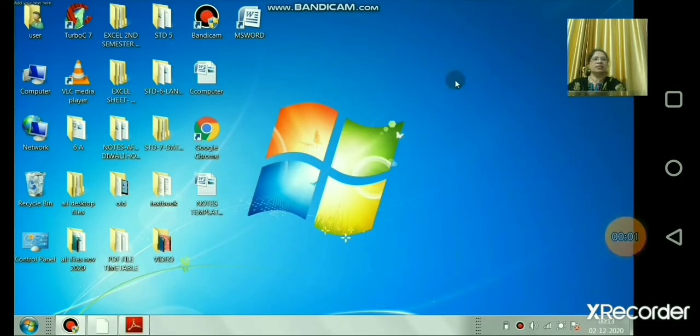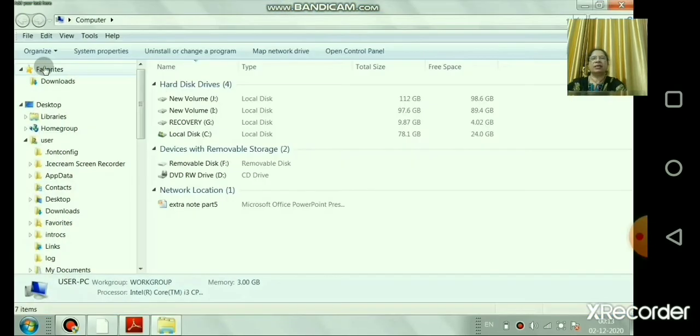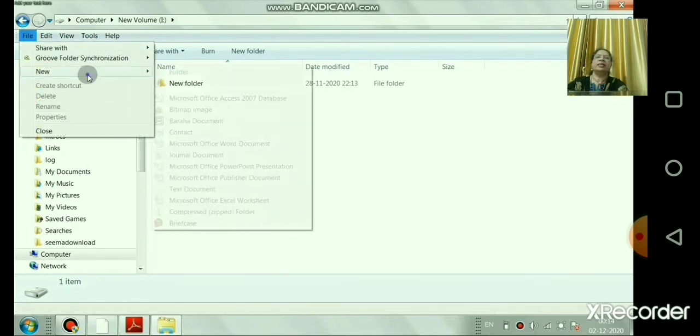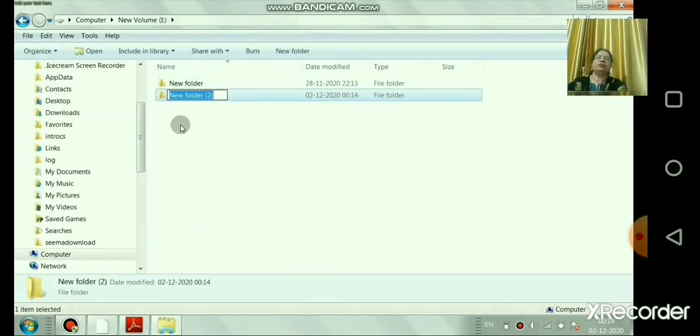In the last session, we have learned how to create a folder. Today we will create a subfolder and in that folder a file. Double click on My Computer, click on the I drive. We are selecting the I drive for the folder, select File and New Folder. This you have learned, right? So here I am giving a folder name as My Files.